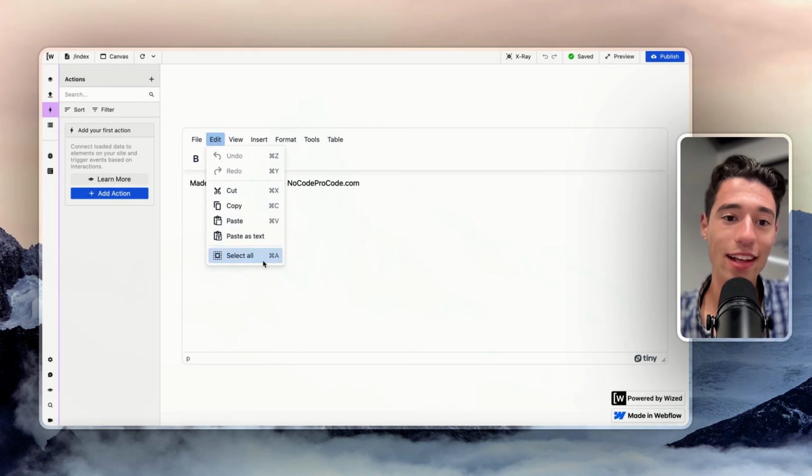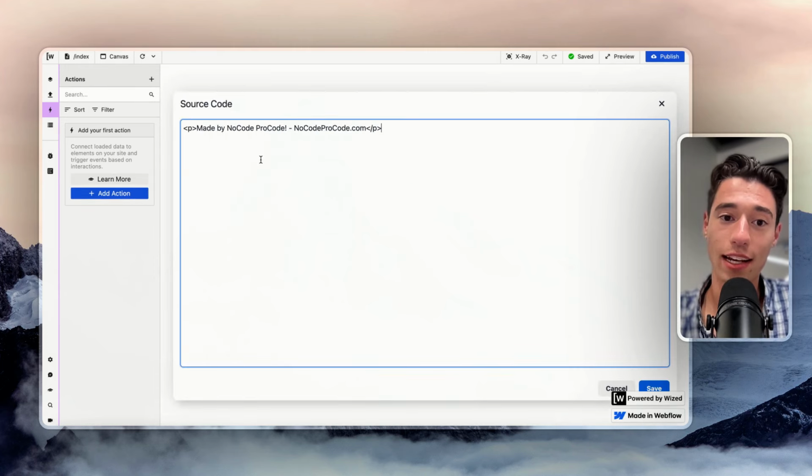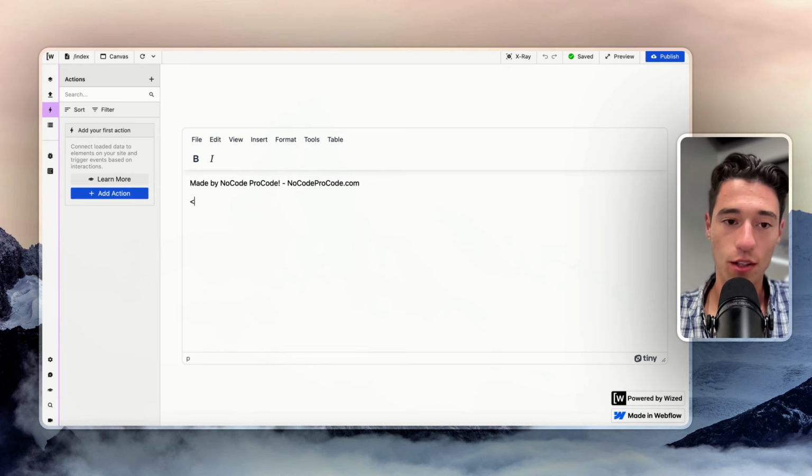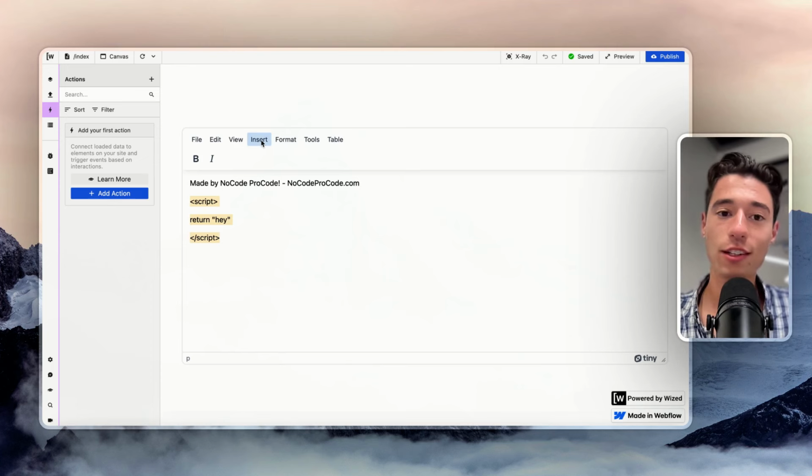I can do copy, paste, select all. I can view the source code, right? I have all the native SDK features. I can format. I can add code in here, right? I can do script and close and return. And I can do script and close it. And I can go in here. And I can go with the formatting tools. I can go on format and I can make this code. Look at that. So now I have my code where I can edit the code.